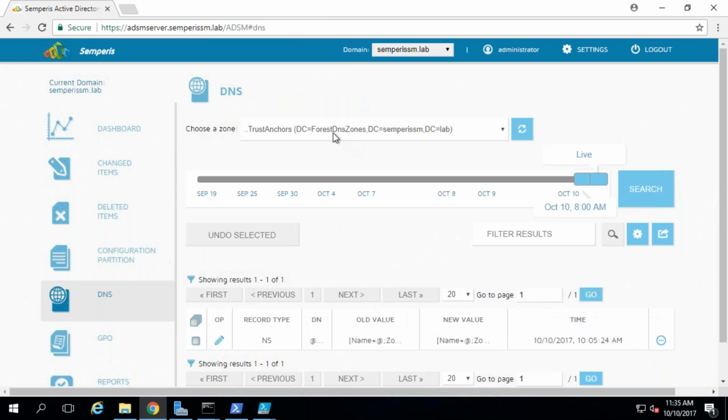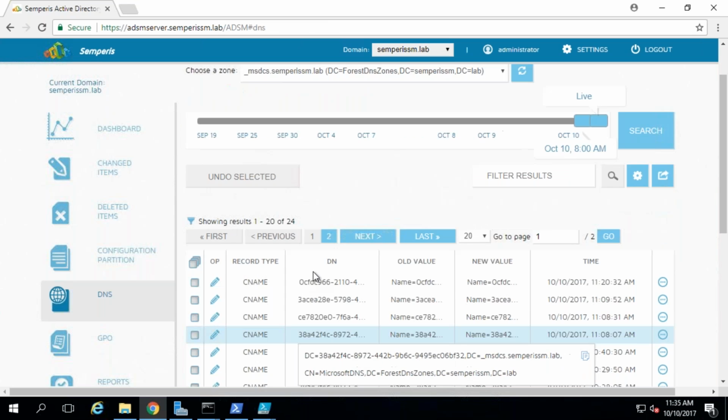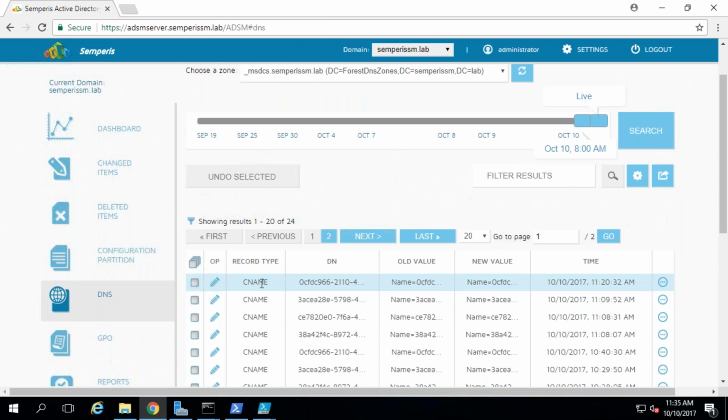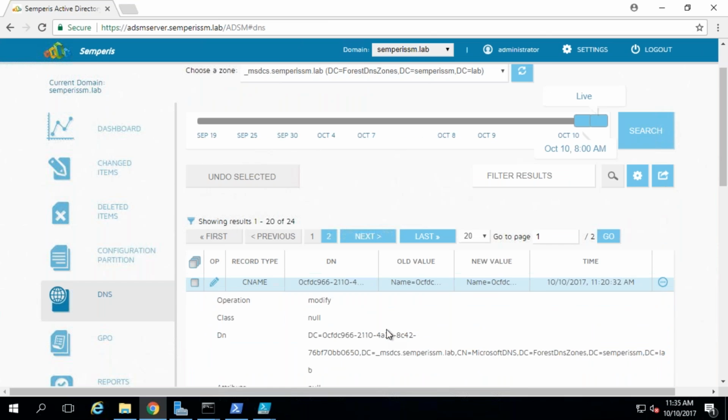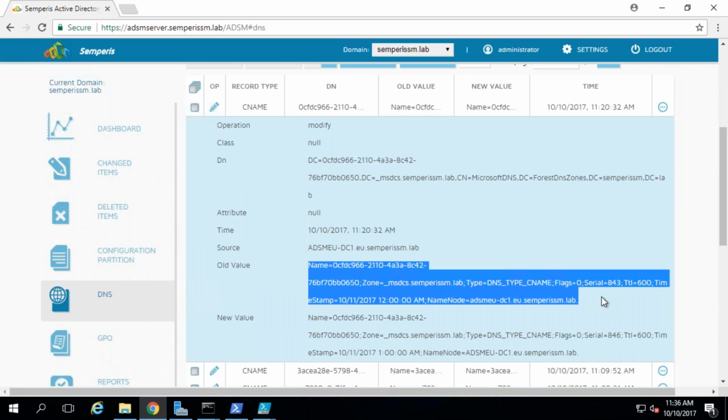DNS changes, if I come in here and change to a different zone, I can see CNAMEs that were modified, and I can go ahead and undo those changes. What's useful about this is we also decode the binary blob that's stored in Active Directory integrated DNS, so you can actually see the data within the record, rather than just seeing that something changed in that.